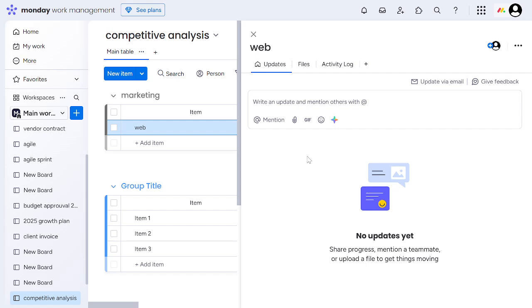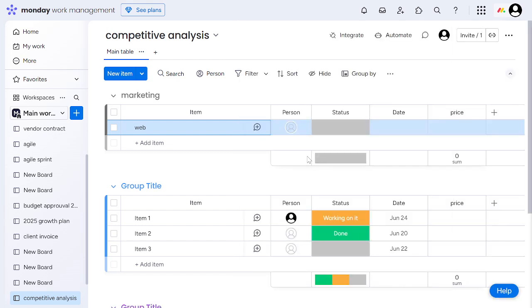Let me explain why this matters. Having a detailed, organized, and constantly updated overview of your competitors will help you identify their strengths and weaknesses, understand market trends, and make informed business decisions.